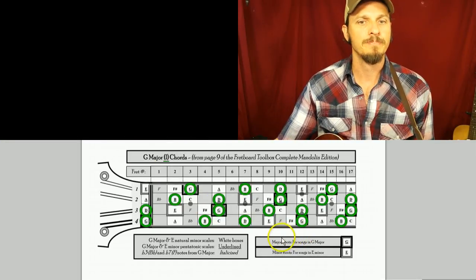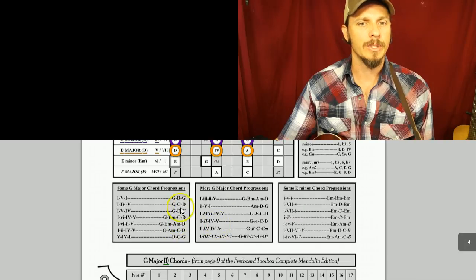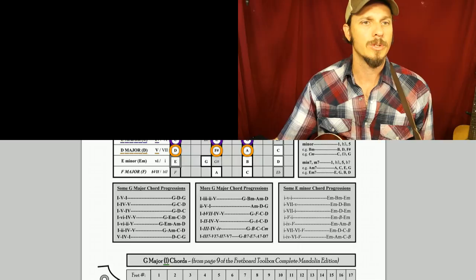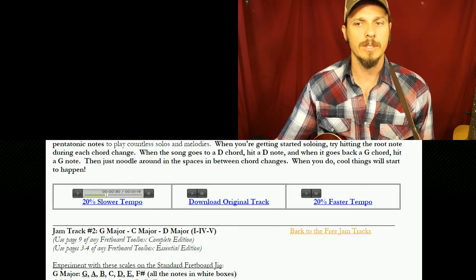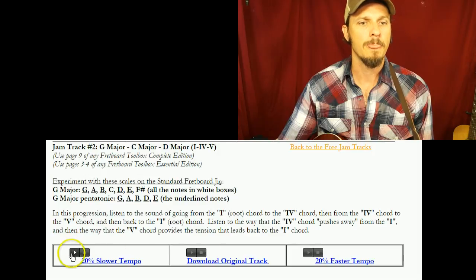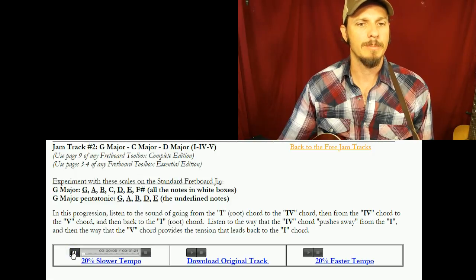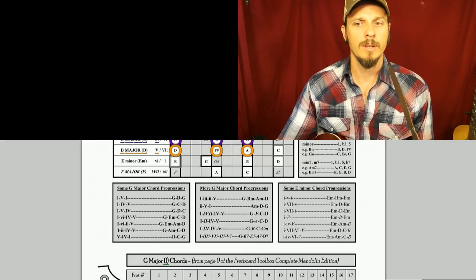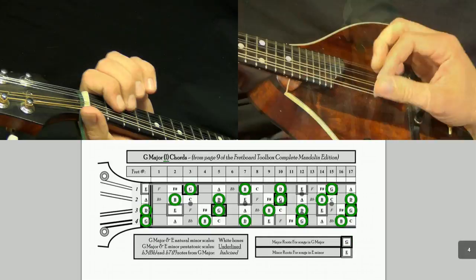And a third progression we could try is G, C, D. It's called the 1-4-5 progression, a super common progression. So let's go down and try jam track 2 here, which is G, C, and D. We'll play it on the slow speed. You can play any of these at 3 different speeds to work your way up to faster and faster playing. So we're on G right now.